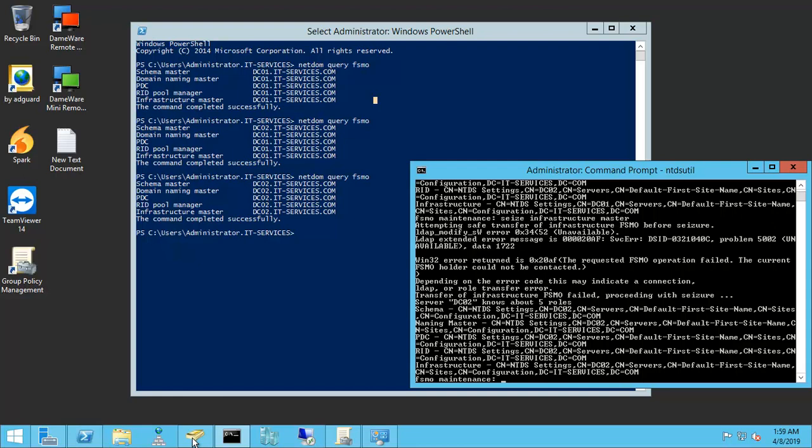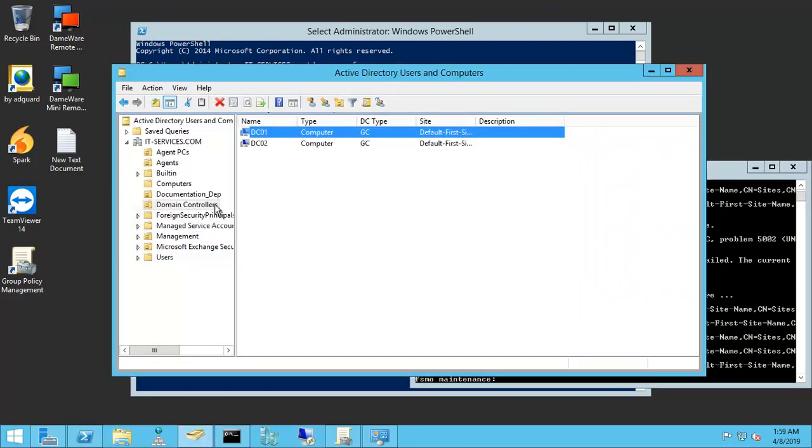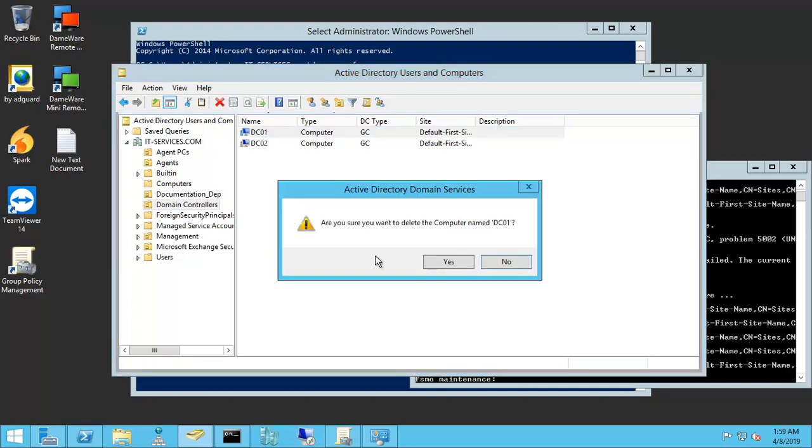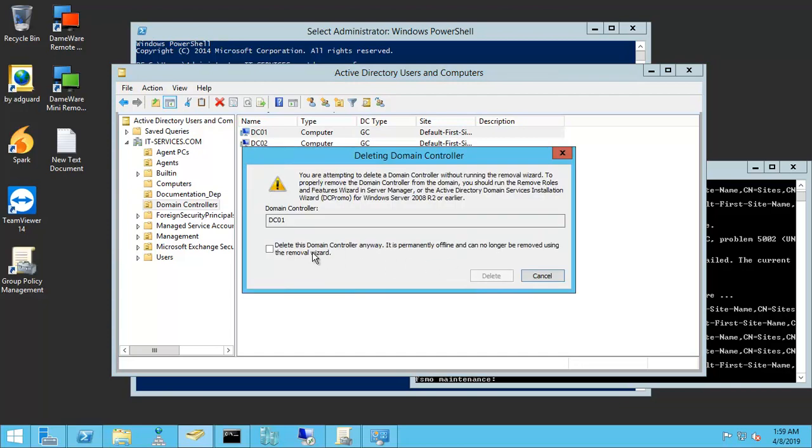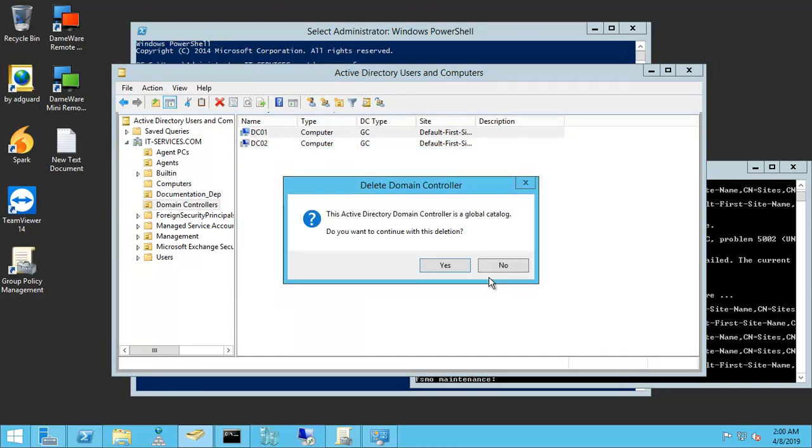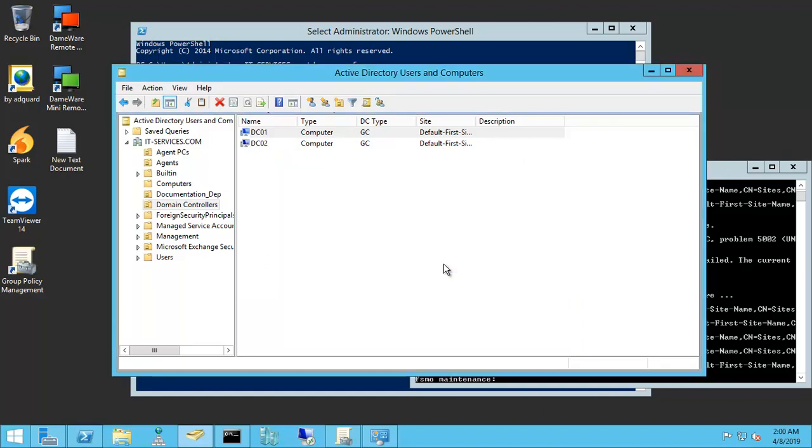Now let's go to the Active Directory and remove our old domain controller. Let us delete it now, and I will delete this. I will say yes. Older DC01 is now deleted. Now we have only one domain controller, that is DC02, and we have to create one more additional domain controller as a global catalog for this organization.